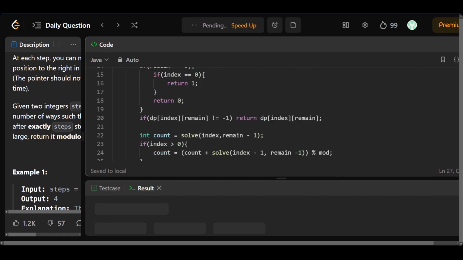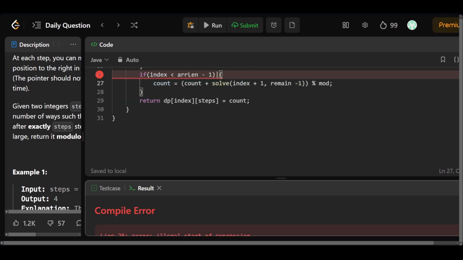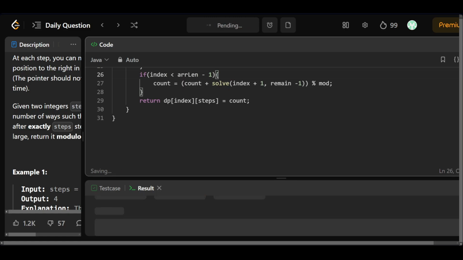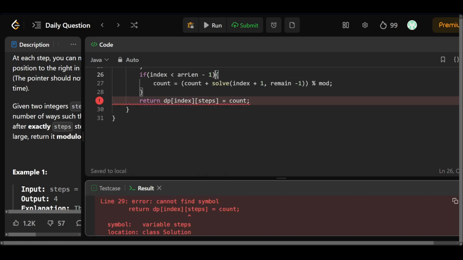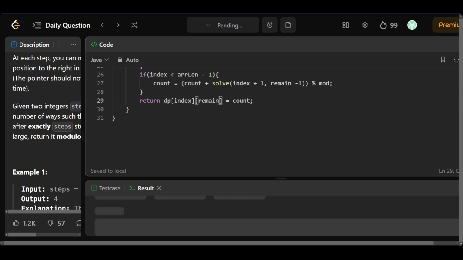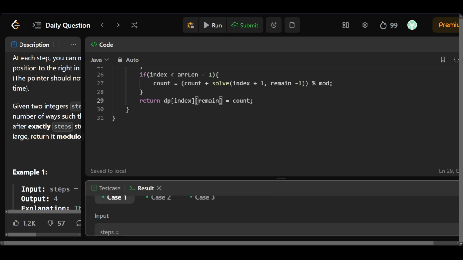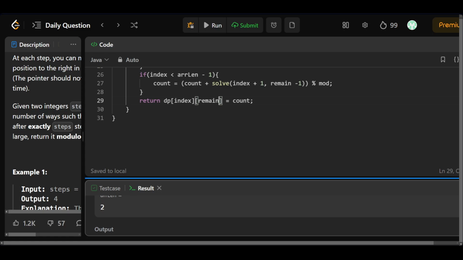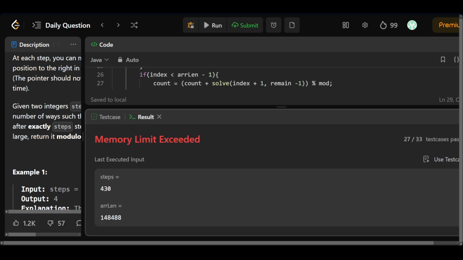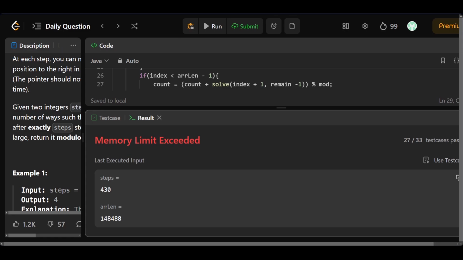Let's submit it. Okay, it gives a compilation error. Why? Oh, okay, yeah, mistake. This should work now. Cannot find symbol. Oh, here it's remain, not steps. Yeah, and this works. Okay, now let's submit it. So it gives memory limit exceeded.